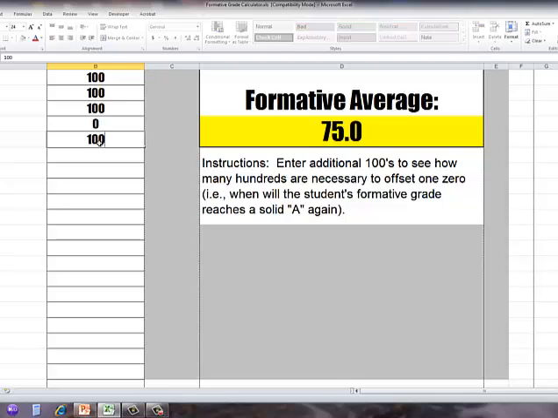I'm going to enter 100, 200s, and we're up to 83, 300s, 400s, 500s, 600s, and now we're up to 90, but that's barely an A. So let's try a few more. 7, 8, 9, 10 100s would bring the student back up to a 93 average. So be very careful when you give students 0 because it has a huge impact on their overall grade.